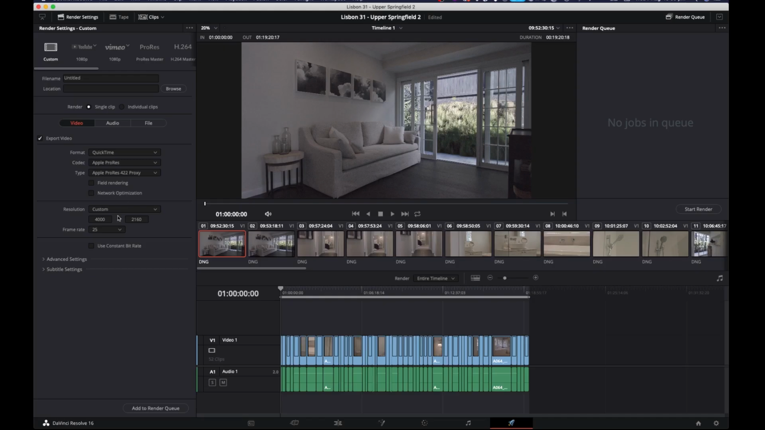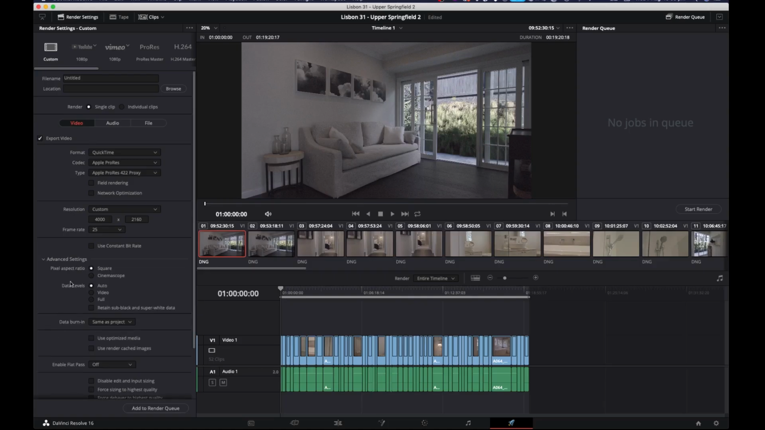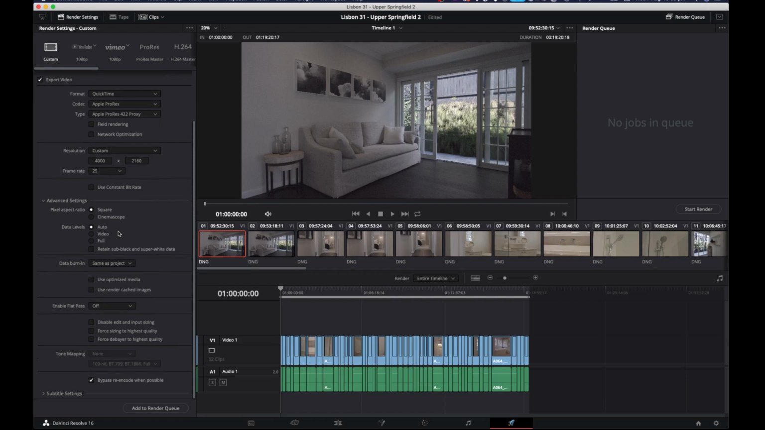So it's all good. Now I want to make sure that the resolution is custom again, and the frame rate is 25. That's all really important because I want to export at 25 frames per second. Audio here, I'm going to turn off export audio because I don't want to export audio. Back to video, I just want to check the advanced settings here. Square, CinemaScope, that's all good, and yep, same as project. The data burn in, same as project.